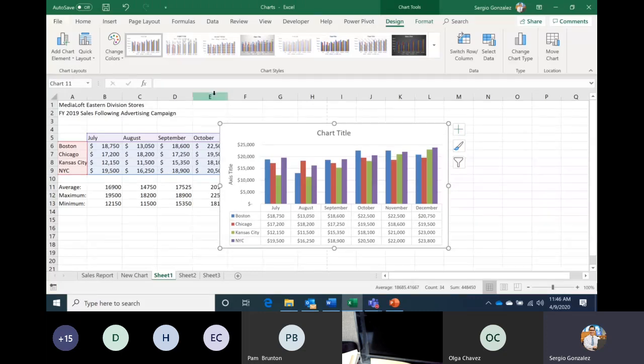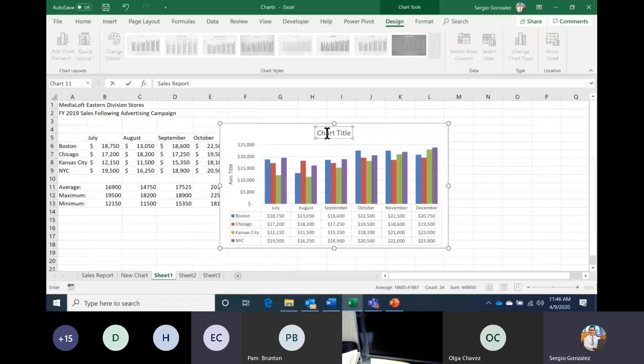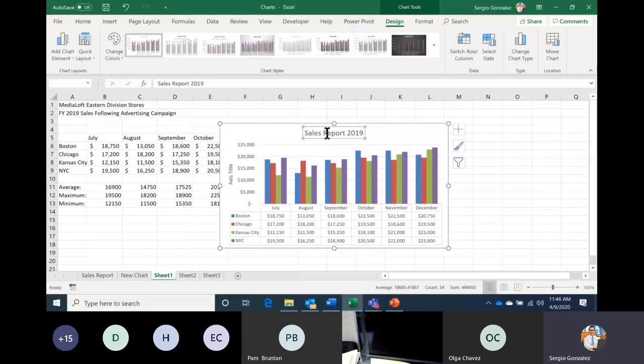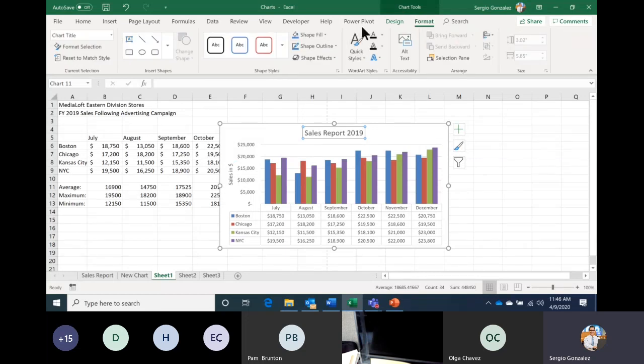Stop typing, guys. 2019 and press enter. And here, axis title, I click on it. Sales in dollar sign and enter. I want to make it look nice. I have two options. I can go to chart tool format. I can put a shape or quick style. This is about the shape and this is about the text. So I can make it something here.